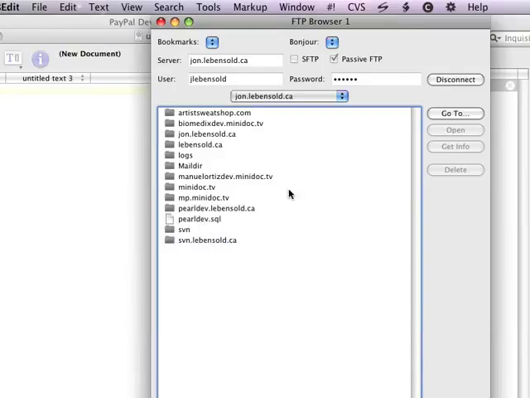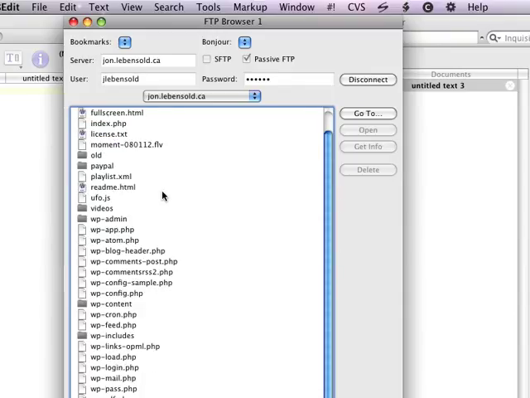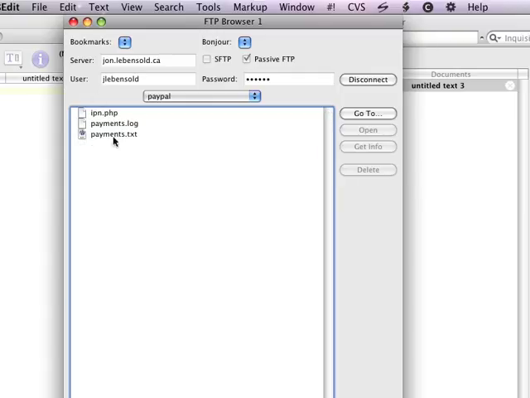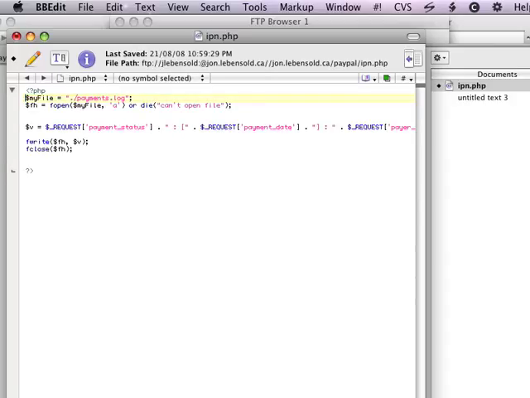So what I'm going to do is I've logged into my FTP, and I'm just going to go to my john.levensold.ca. Now you can do this with any text editor. I'm just using BBEdit, but you can also use Text Wrangler on the Mac, or CyberDuck with just the basic text edit program that comes with your Mac. And we're going to go to PayPal. And I've already started working on this. I'll just quickly show you what I've got here. And you can, of course, take this a step further.